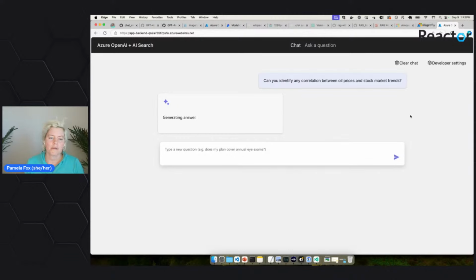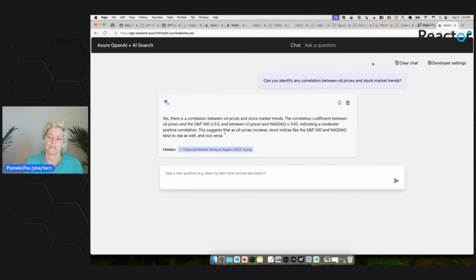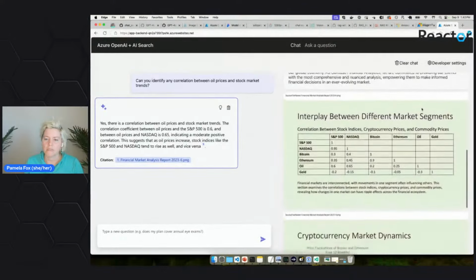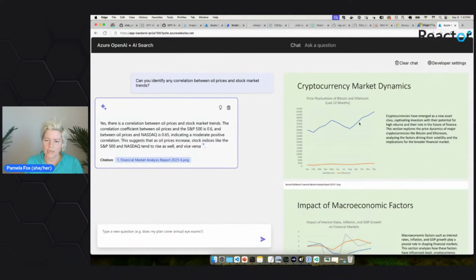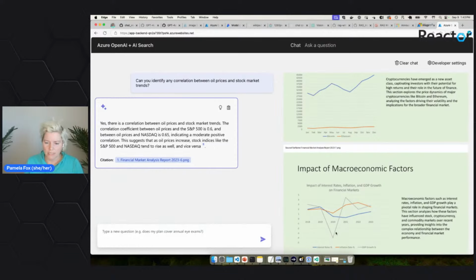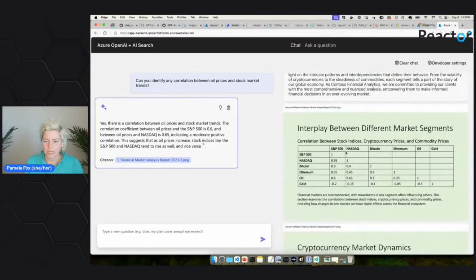This is generally going to be a little bit slower than our usual request, since it involves extra models and extra steps, and it is using GPT-4o as opposed to GPT-3.5 Turbo, which is usually a little bit slower. So here we can see, yes, there is a correlation between oil prices and stock market trends. If we look at the citations, we see that it did get some text, but it also got tables and line graphs. For this question, it answered using the table, so it extracted it from the table.